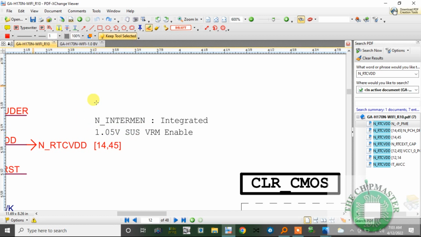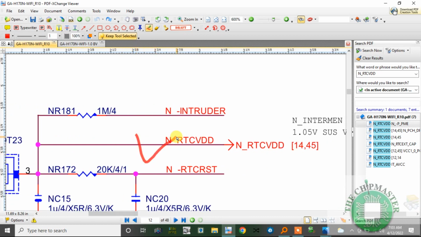If this voltage is not turned on, then you have no trigger when you press the power button on the desktop or the laptop. We're focusing on a desktop, so when you press the power button on the desktop motherboard, there's no response because it's not getting the RTC VCC, or the RTC power supply. So along with this power, we have reset, we have the enable, and we have the clock. This is an enable only.